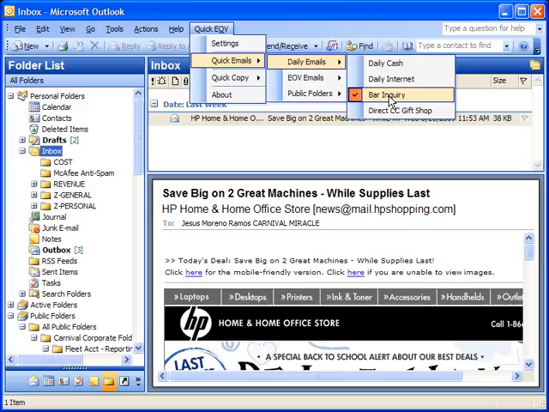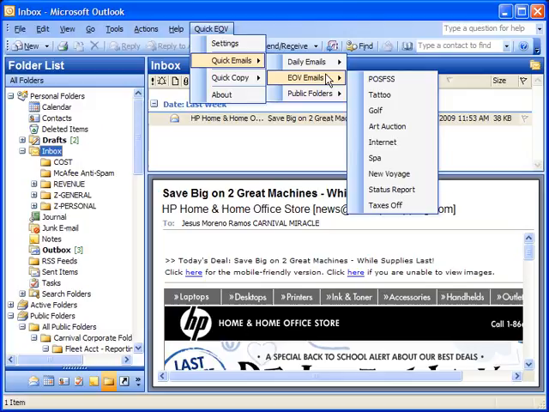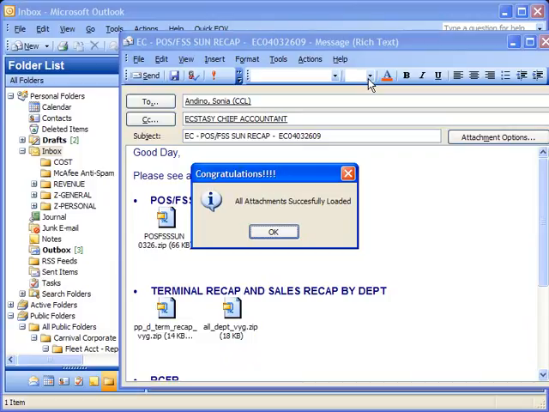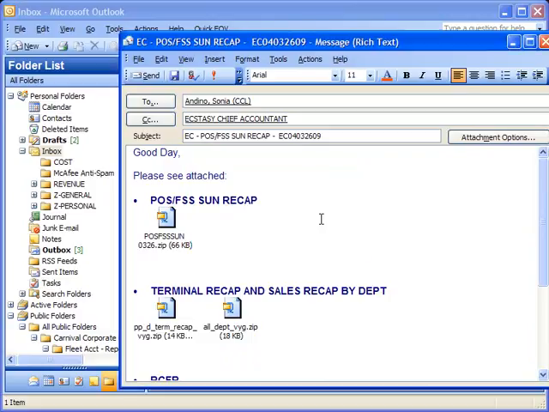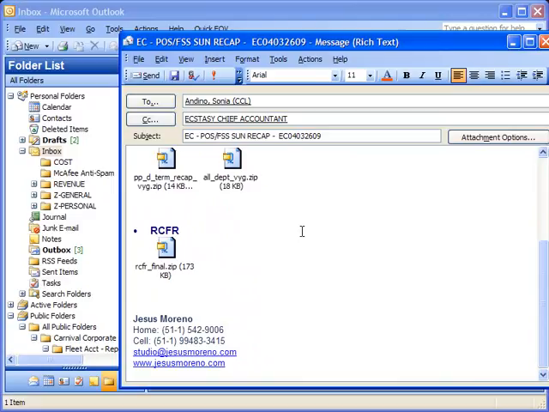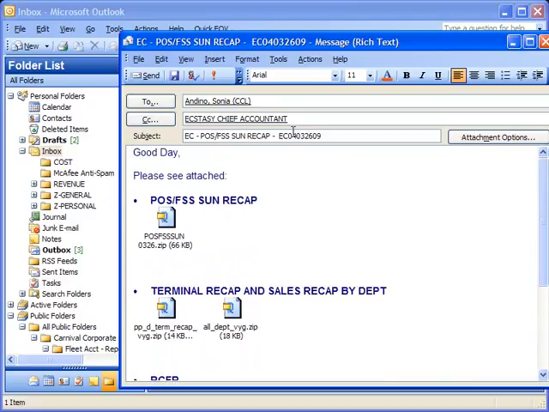Let's try now QuickEOV Voyage emails. The same process will be applied. However, in this case, all files will be individually zipped and then attached to the email. Let's see it in action. We go to QuickEOV Voyage email. Let's try POS FSS. A pop-up message will confirm that all files have been successfully zipped and attached. Please press OK. Notice also that all files are posted in the correct position and the subject is displayed accordingly.